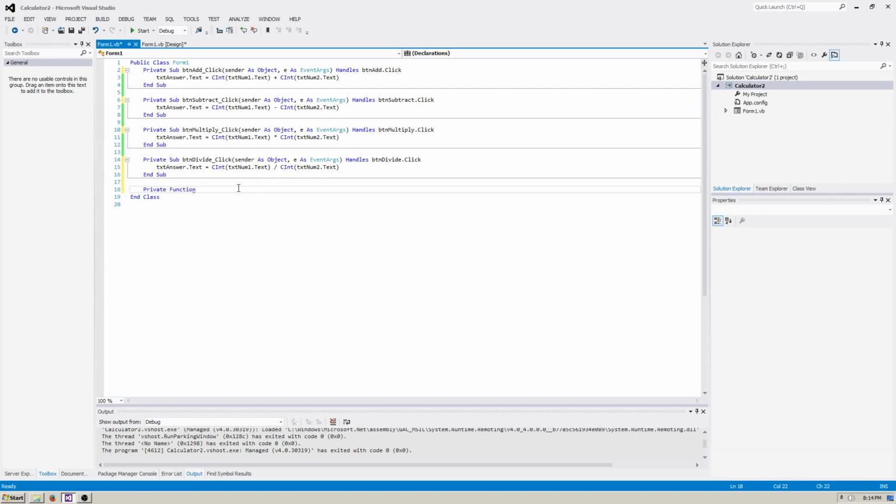So they can't write in cat, and then Visual Studio won't be able to convert cat into an integer, and it'll crash and they'll lose data. We're going to use this for error handling. So I am going to name it IsNumbers.